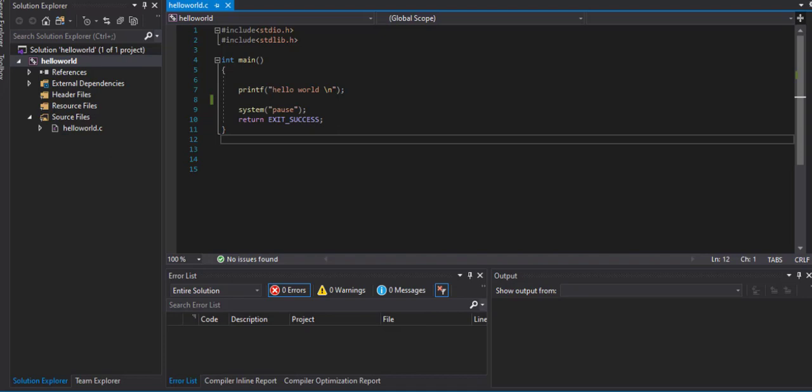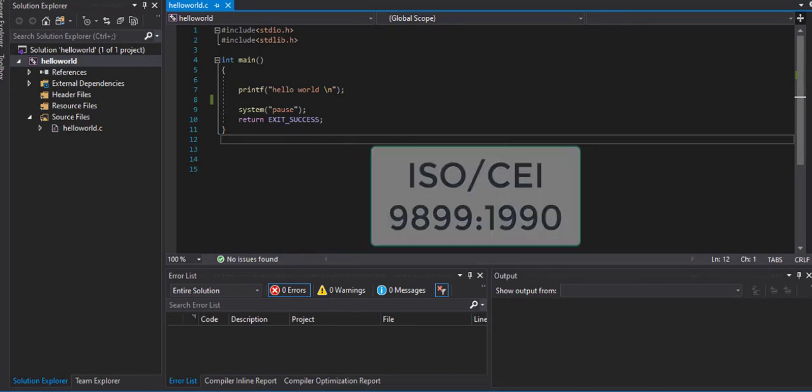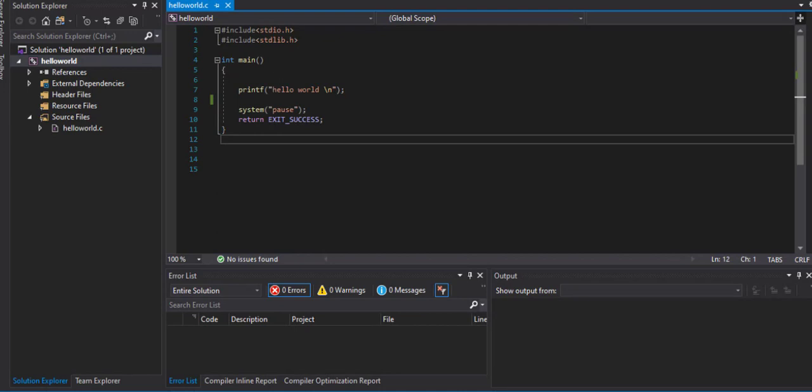Firstly, we have to know that C was created in the 1970s with the first standard known as ANSI C, or also known as C89. This became an international standard called ISO/IEC 9899:1990, or just C90. This is also referred to as ANSI C. This is the first international standard of C.